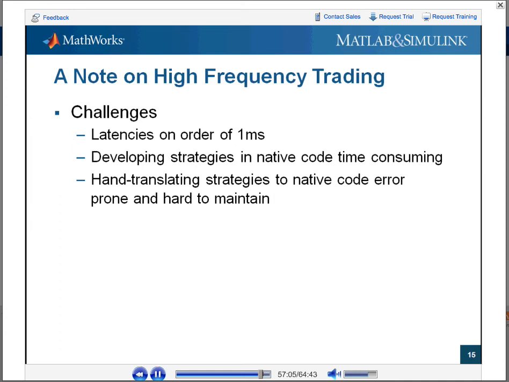This is particularly the case if you're looking to develop strategies that involve FPGAs or GPUs, where you have to write specific code to target a specific device. And of course, hand-translating the strategies that you might develop in, say, MATLAB to the native code can be error-prone and hard to maintain. So what does the MathWorks offer in this area?